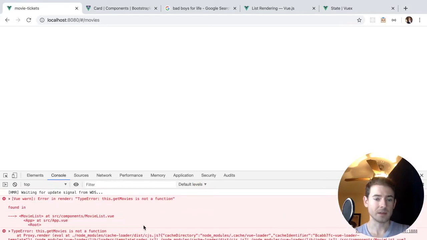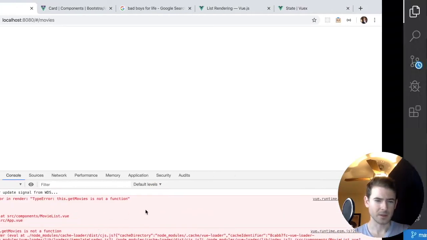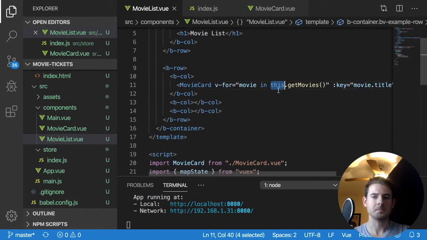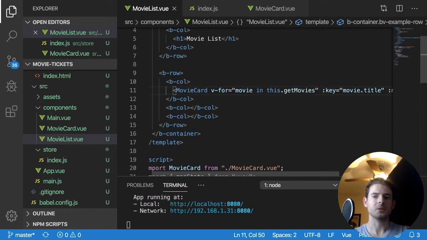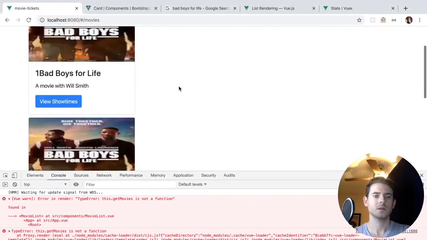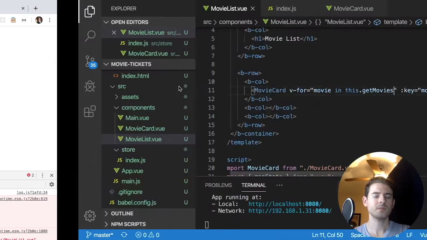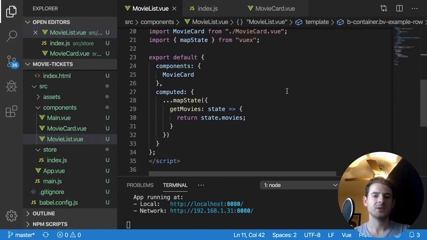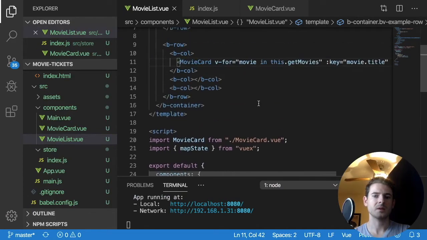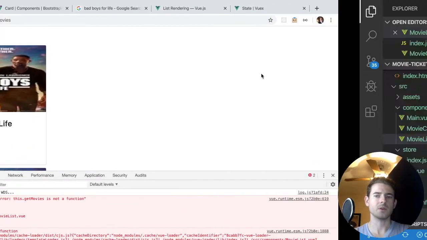And it's not, because this dot get movies is not a function, because it's a computed. There we go. So computeds are always going to be non-functions, so you have to make sure you don't call them like a function. But I think there is a way to make a computed take in an argument.